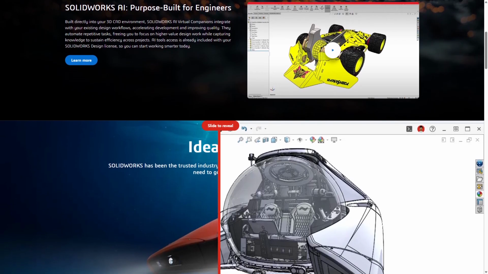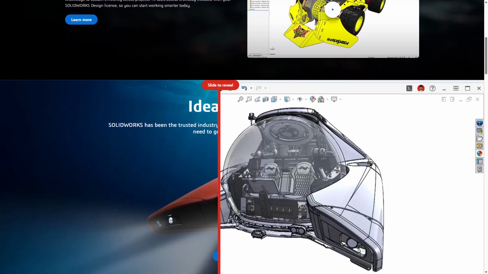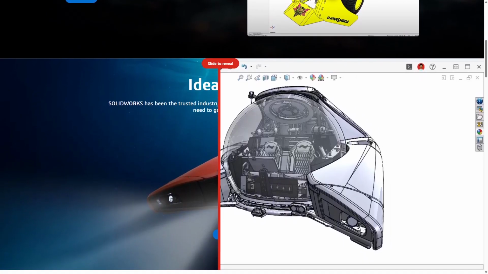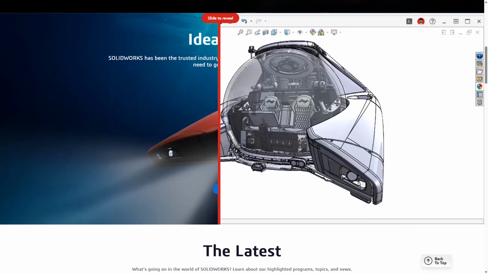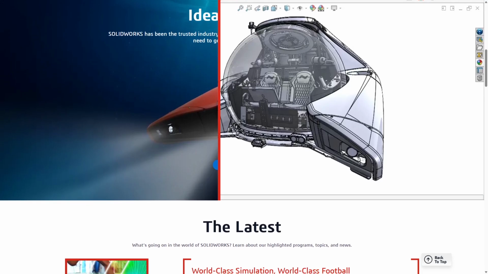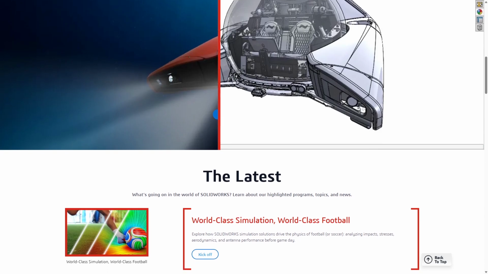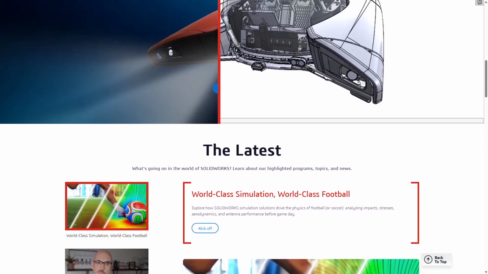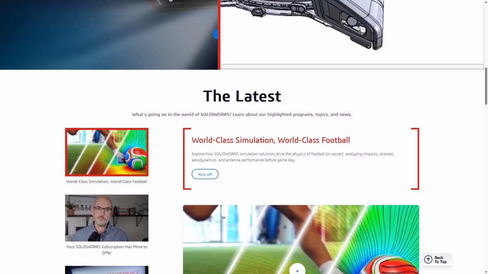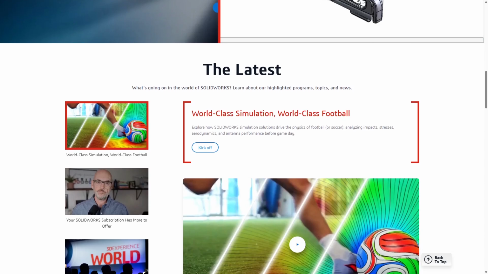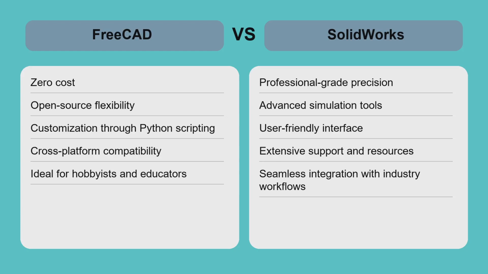The software offers advanced features such as finite element analysis, motion simulation, and automated design validation. Limitations include a high licensing cost and resource-intensive system requirements, which may be prohibitive for smaller teams or individuals. SolidWorks is best suited for professional engineers, designers, and companies seeking a comprehensive CAD solution with reliable customer support and integration with other engineering software.